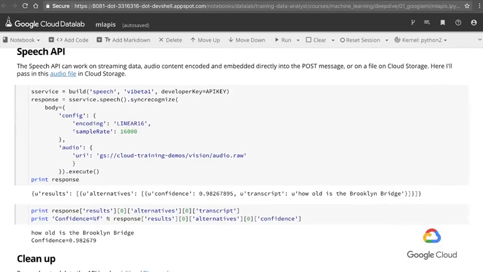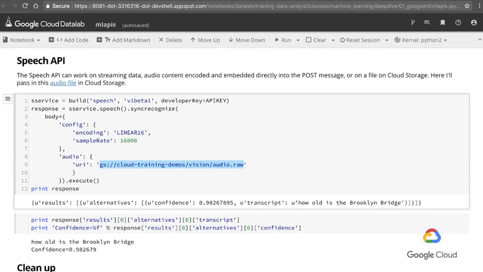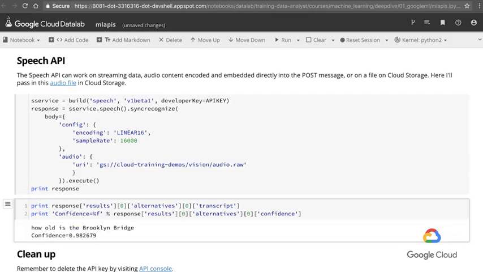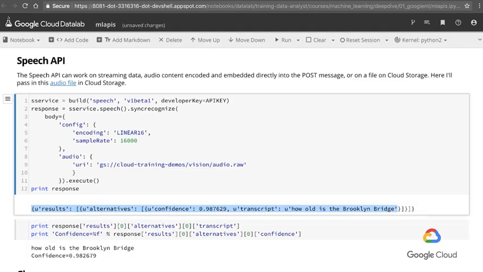The final piece that we're showing here is a speech API. As before, we have an audio file loaded into cloud storage, and we're asking for the result of that speech to be made into text. So we can go ahead and run that, and we get back a JSON response. And the JSON response says, with a very high confidence, that the speech in that audio file is: how old is the Brooklyn Bridge.